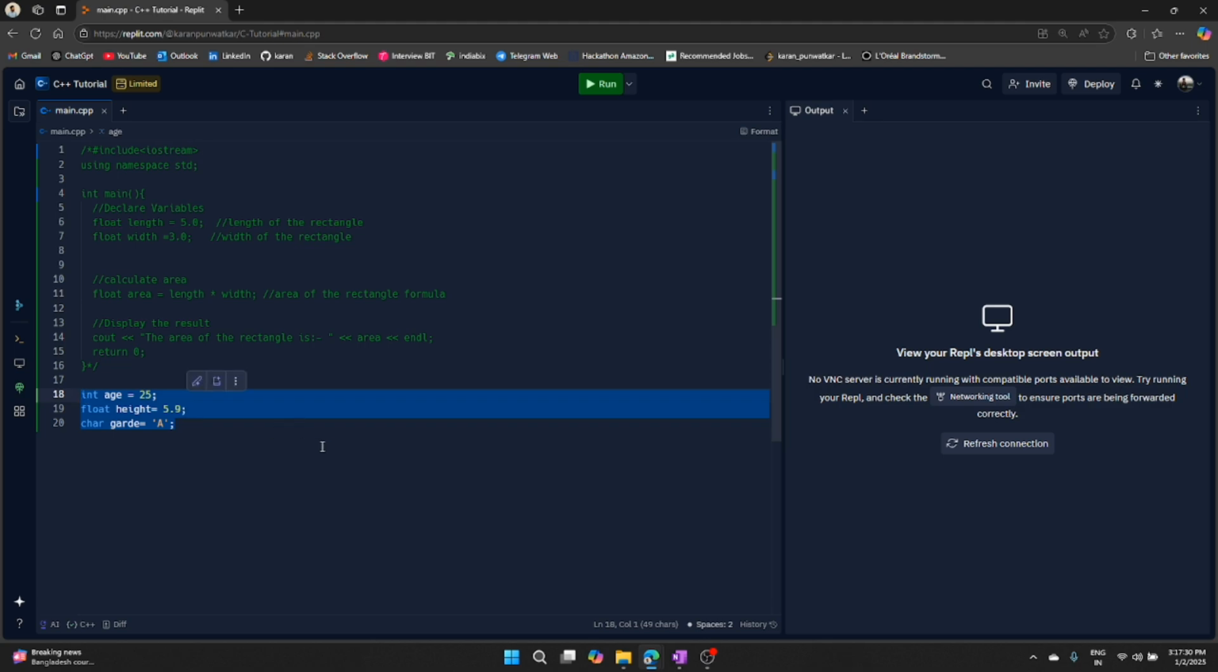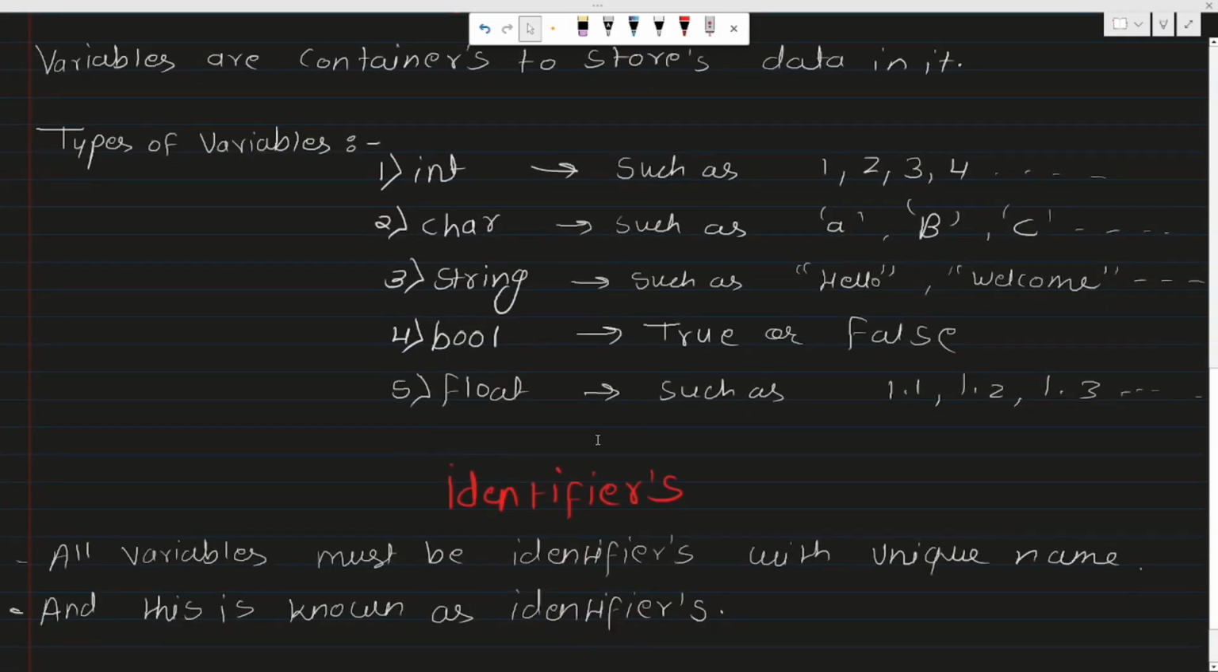In this example, int is an integer, float is a decimal number, and char is a character used to store a single character. We have also assigned values to the variables, that is 25 for age, 5.9 for height, and capital A for grade. There are many types of variables, that is integer, character, string, bool, float. I hope you know this one.